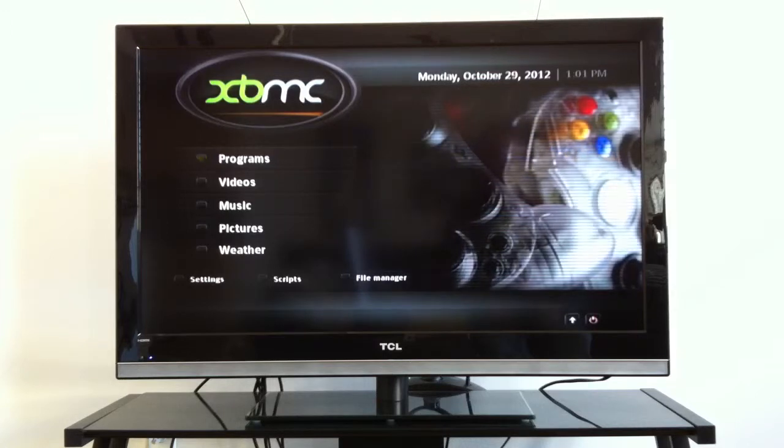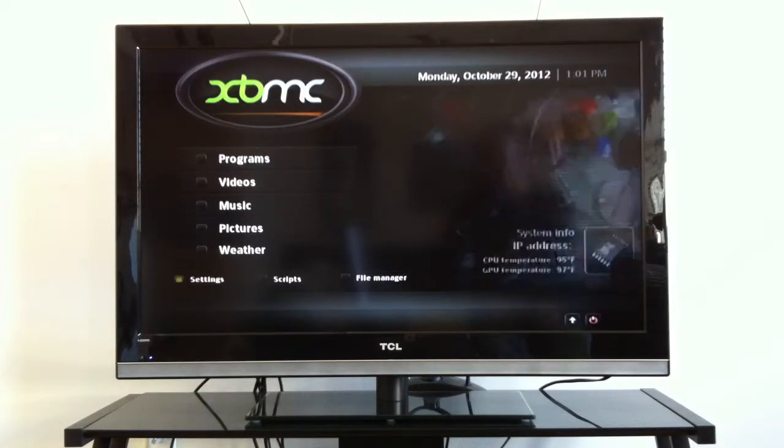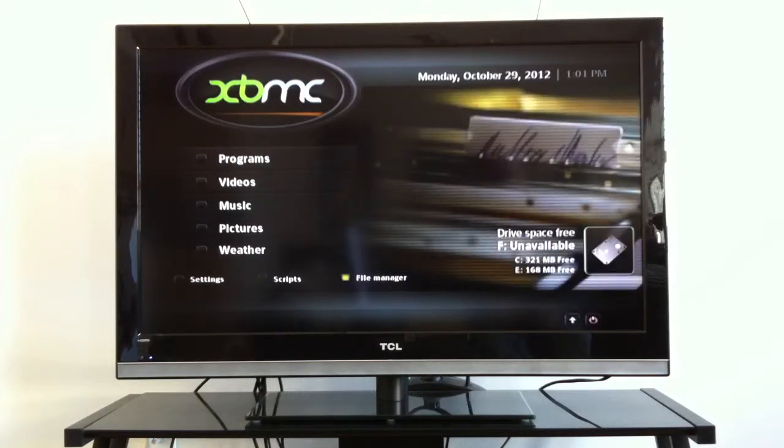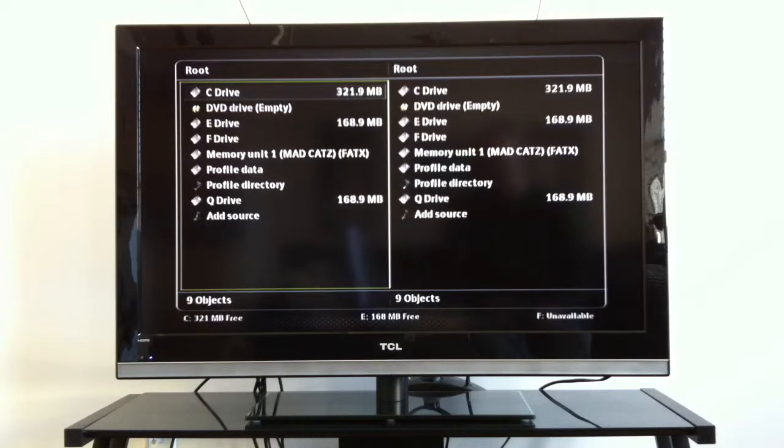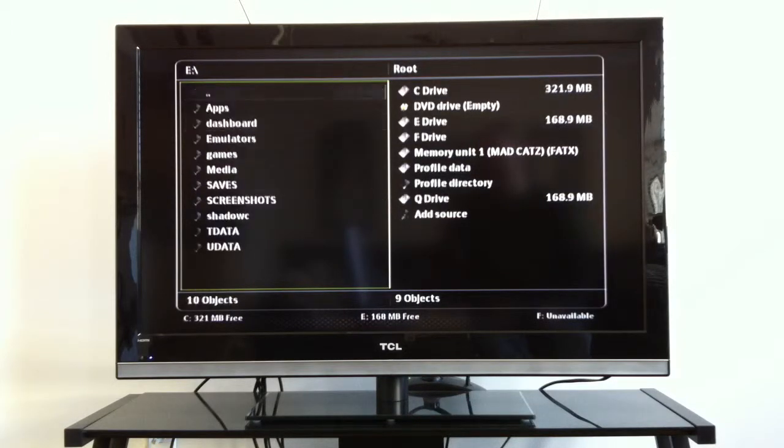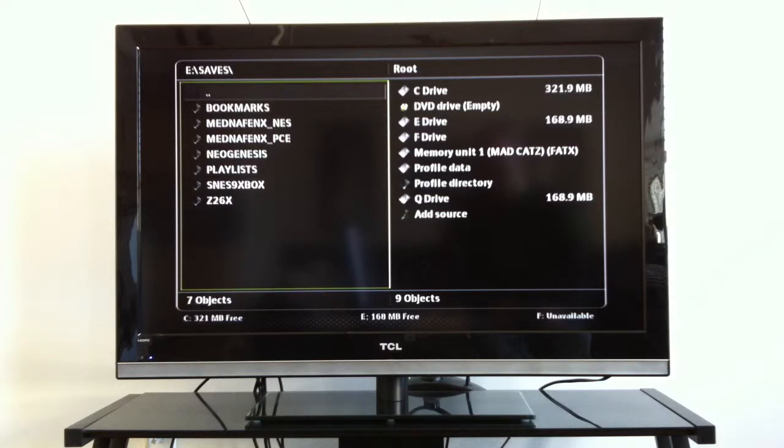The first thing you want to do is go to your file manager, select the E drive, and navigate to your saves folder. And you need to find the folder that matches the emulator that you're having trouble with. In my case, I lost sound on all my Nintendo games, so I'm going to open the Mednafen X NES folder.